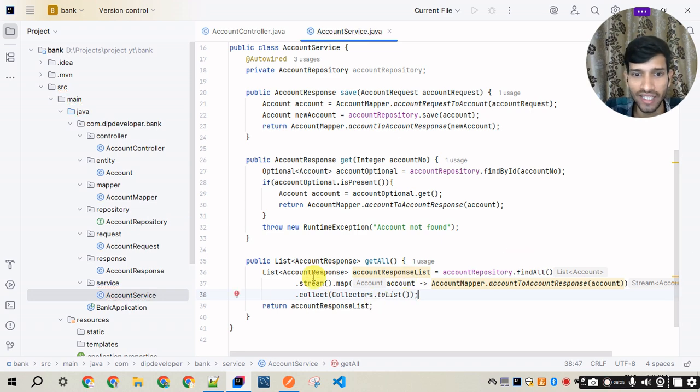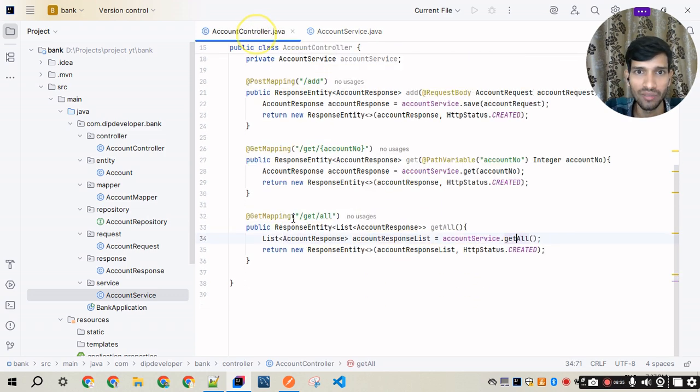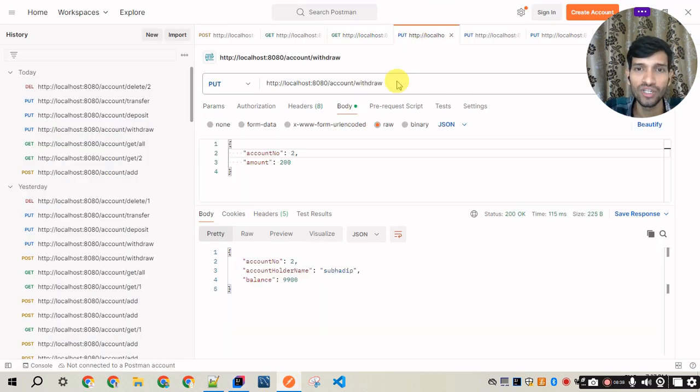It is just like the stream API I have used, but you can directly use a for loop and do that as well. So this is also done. Get all API is also done. Now next is the put API. So what is this put API? Put API is to withdraw the money. So we'll pass the account number and the amount. So let's create one put API.